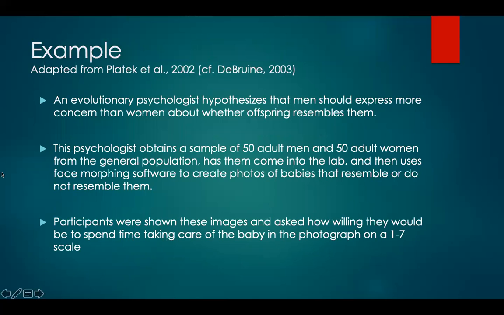So here's an example. An evolutionary psychologist hypothesizes that men should express more concern than women about whether offspring resembles them. So the psychologist obtains a sample of 50 adult men and 50 adult women from the general population, has them come into the lab, and then uses face morphing software to create photos of babies that resemble or do not resemble them. Participants were shown these images and asked how willing they would be to spend time taking care of the baby in the photograph on a 1 through 7 scale.